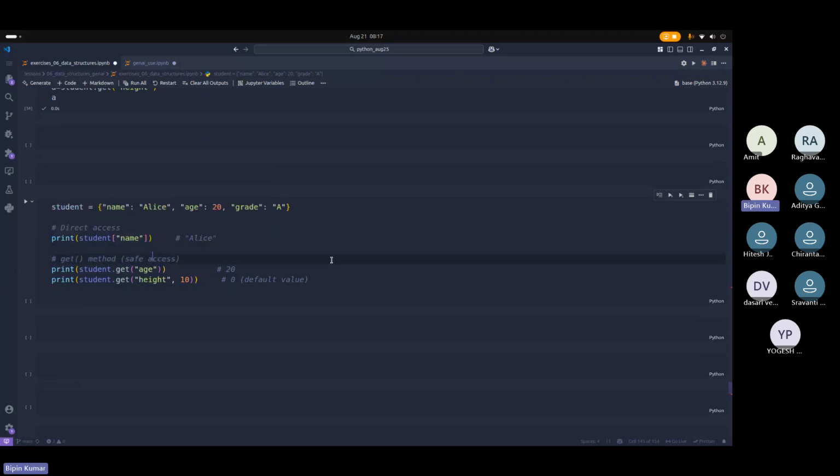First let's run this. Let's say you have created a dictionary, and if you want to access the name key, the Alice one, we can use student of name. So this is how you can access the name, Alice. Let's say the same thing, student.get age. Age is there, so from the get method we can access this one.